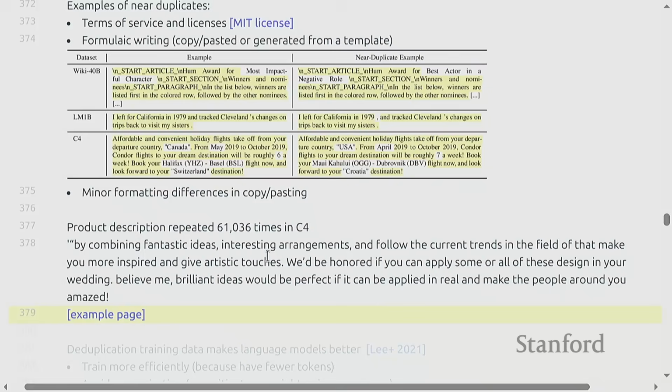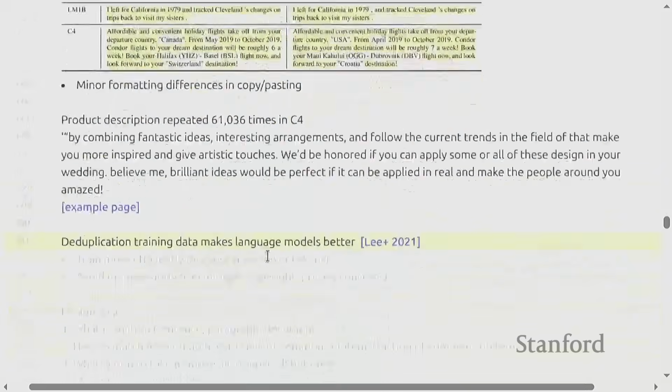So deduplication is sort of complementary to quality filtering. Quality filtering says this piece of data, I don't want to ever train on it. Deduplication says, well, this might be fine, but I only want a small number of these rather than 61,000 copies.